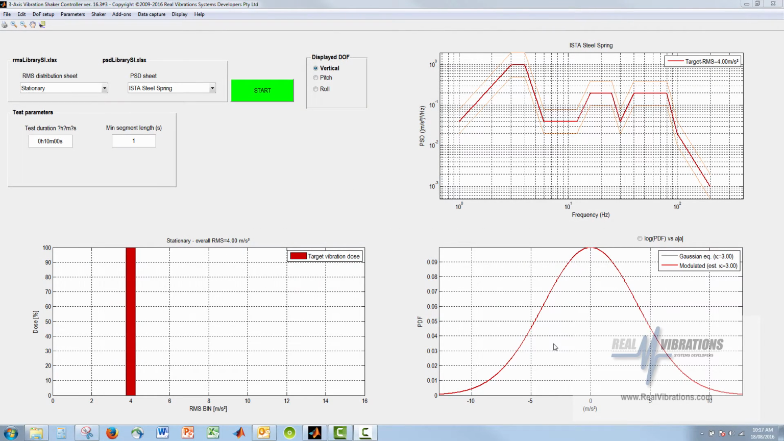Hello, this is a short video demonstration of the real vibration shaker controller. The controller can be connected to any type of vibration shaker, whether it be electrodynamic or servo hydraulic, and also our system can control any number of axes simultaneously.